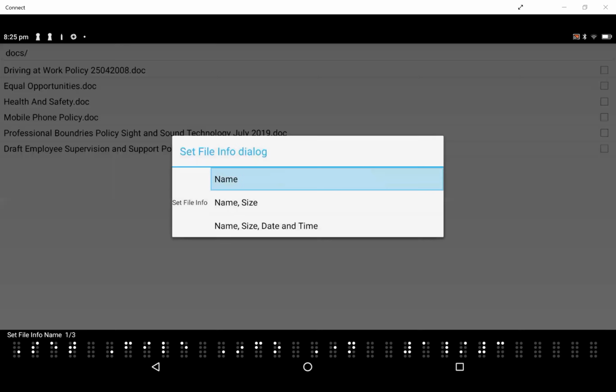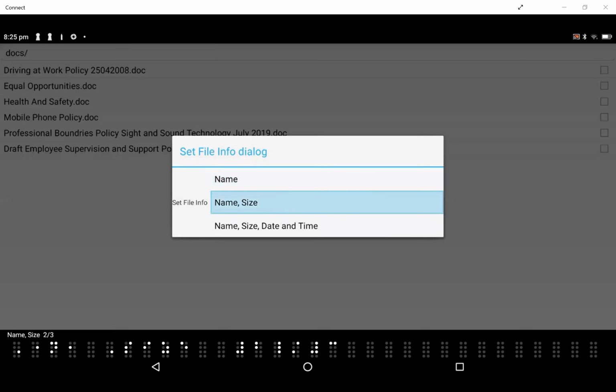Set file info, name. So first of all, it's just name, and that's what I have it set at the moment. All it gives you is the file name. It doesn't give you anything else. But what if I want to know a little bit more about the document? I can down arrow. Name, size. Name and size. So I might want to know how big is the document, the size of the document, or name, size, date and time, this is the one we're going to try. It's because we'll get some of the ideas of the date of these policies.